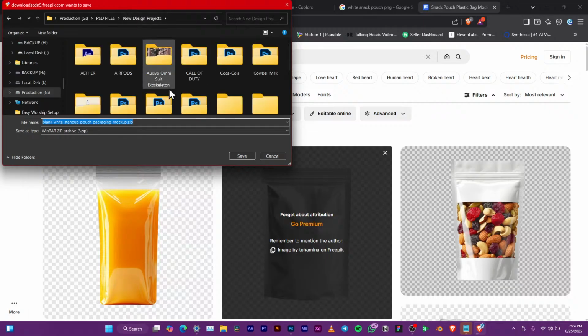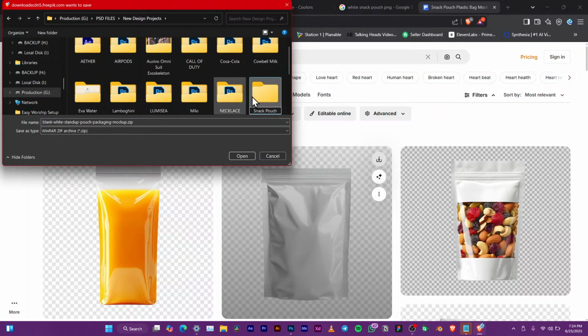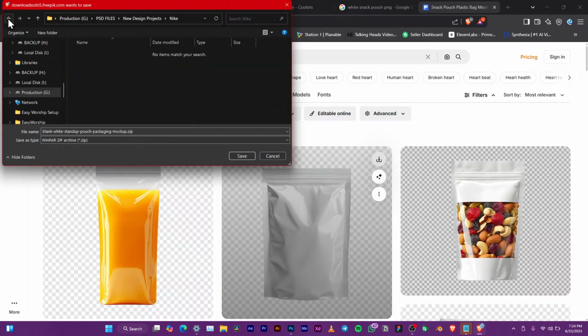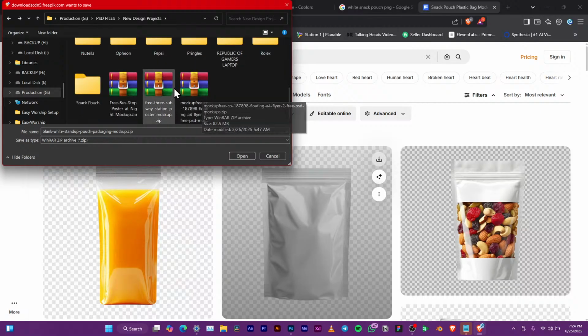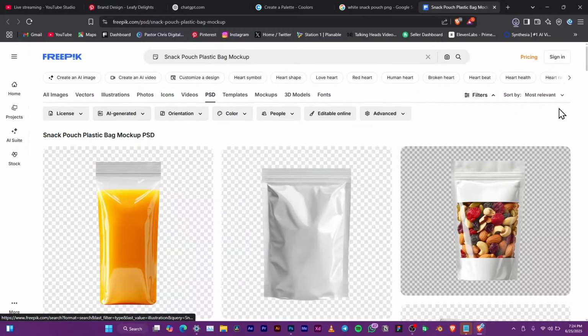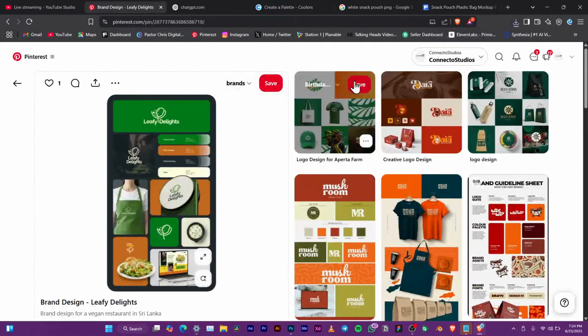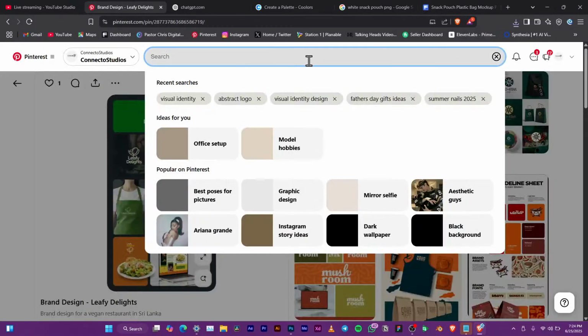I'm going to create a folder for this one. I'll just name it snack pouch. And then we'll just look for a simple design on Pinterest that we can just replicate, so that we can even download one if need be. So let's just search for snack pouch design.